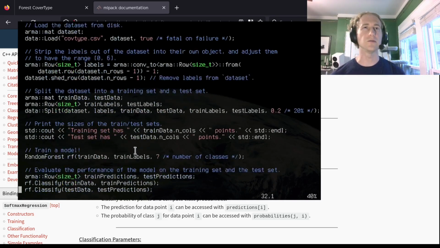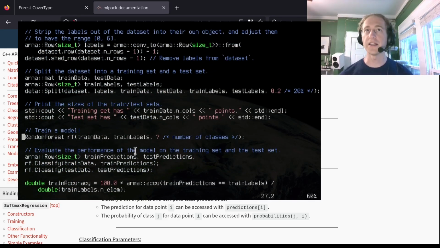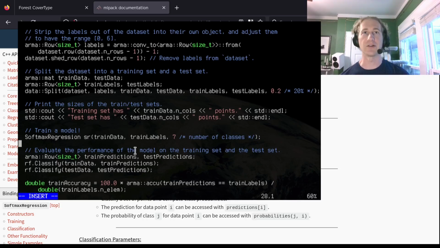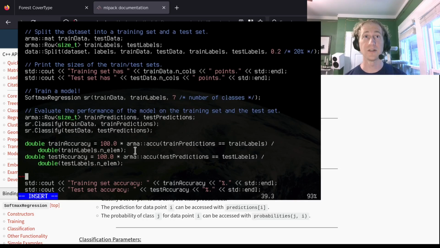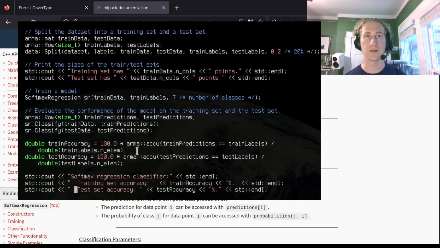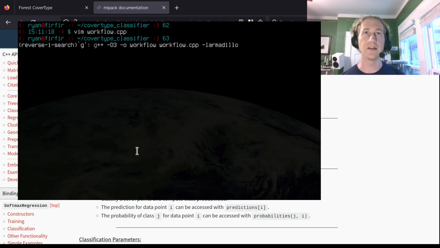Since the APIs are the same, all I need to do is change the name of the class here. I can use softmax regression now. Now I'm going to be a little bit pedantic and say, well, RF isn't a good name. Now it should be SR. Maybe I should have just used the name classifier before, but I'm going to go ahead and change that. And I'm going to do one more thing too, which is just so we can be clear about the output that we're looking at here. Softmax regression classifier. Let's print that before we print the accuracies. Let's indent the accuracies a little bit. It'll be slightly more visually pleasing. Okay, so now that that's done, let's compile it again.